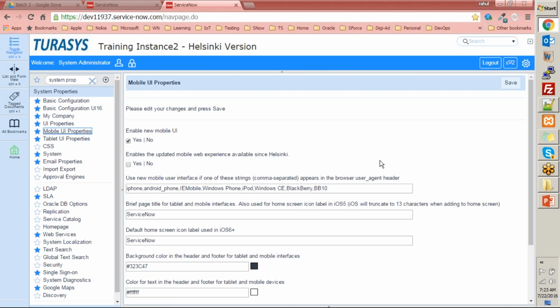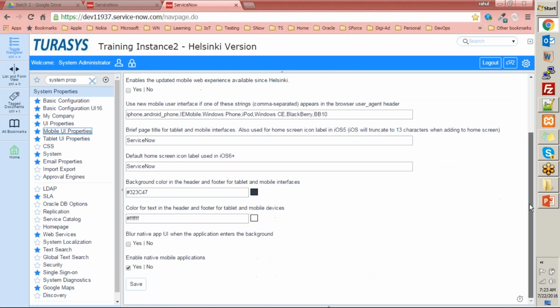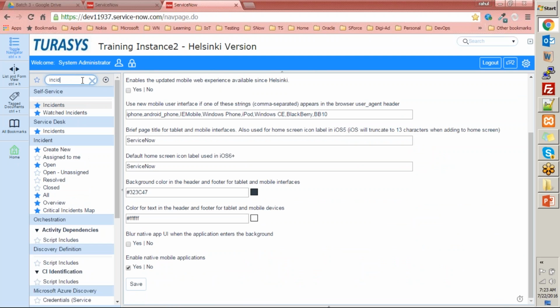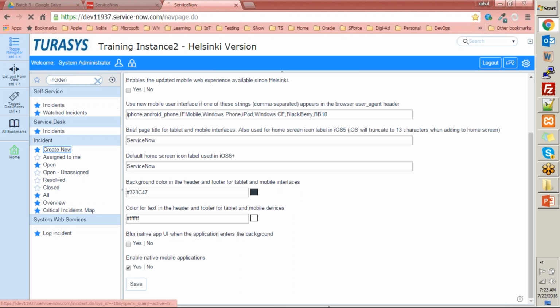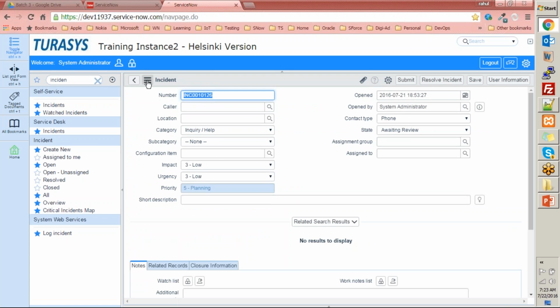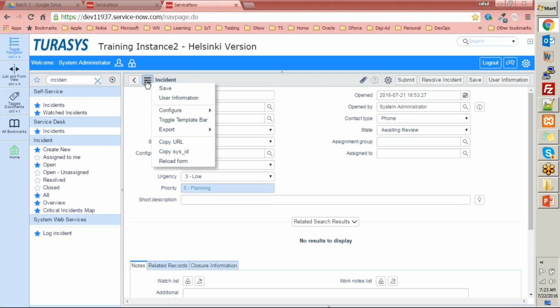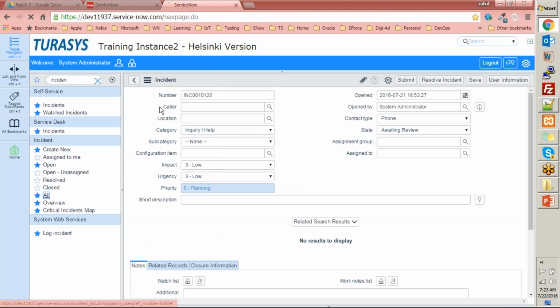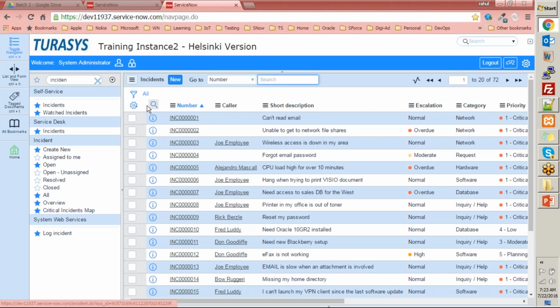Now, mobile UI properties, again, same stuff, but for mobile view, right? Again, if you go to the incident form or any other form, I'm onto the incident form, use this contextual menu here. Okay, I'll have to go to new record.